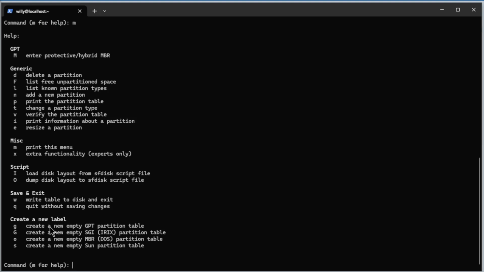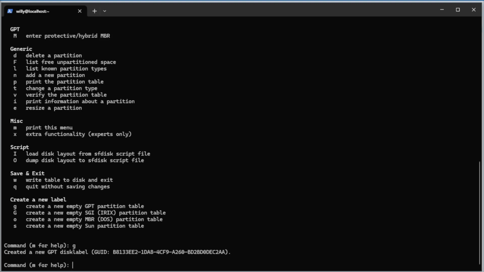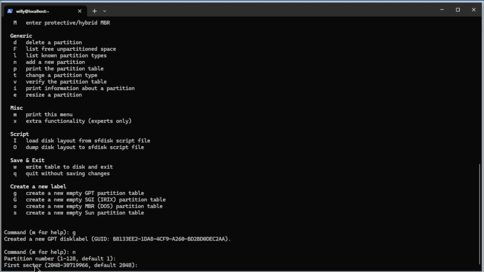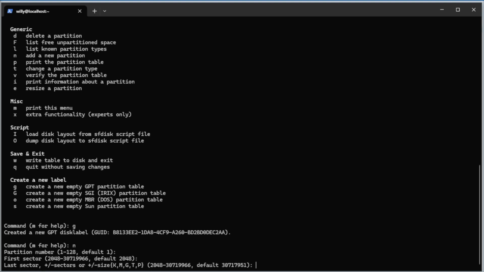The first thing we do is create a new empty GPT partition table. So we do G. Enter. That's okay. And the next thing, add a new partition. So n, the number of the partition, we can do enter because 1 is the default. The first sector, also enter, and the last sector. Here we can put a number if we want to create multiple partitions, or enter for the default, and then we use the whole USB stick for one partition. In my case, we do enter. So we're going to put one partition on the USB drive.